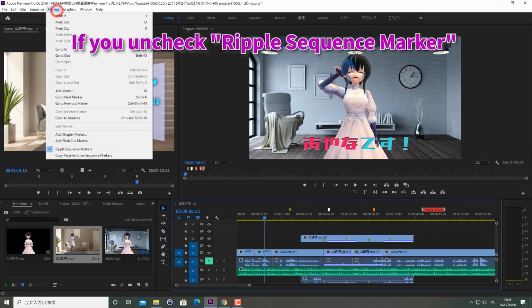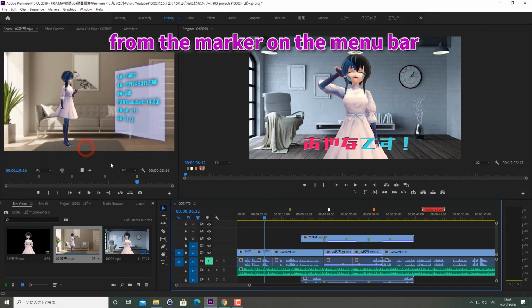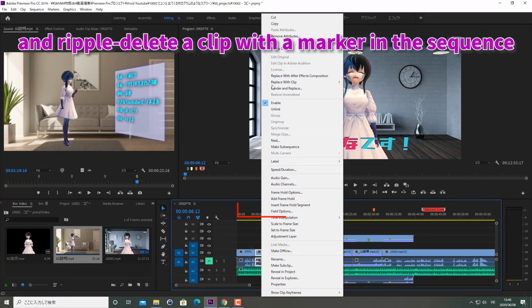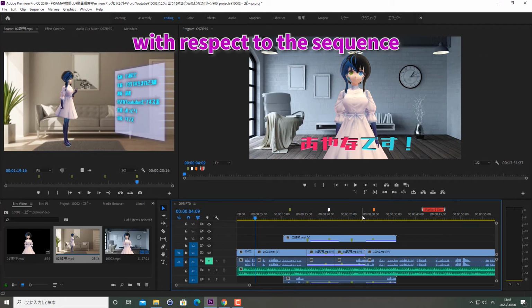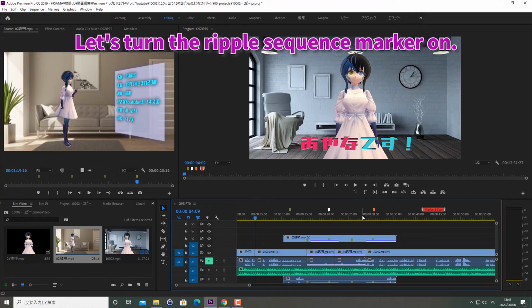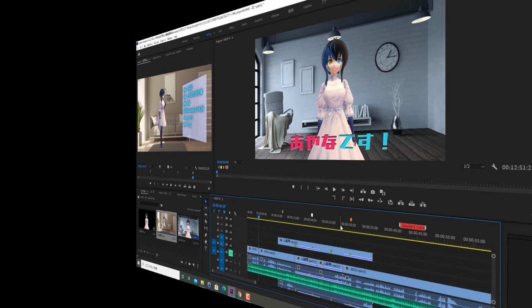If you uncheck Ripple Sequence Marker from the marker on the menu bar and ripple delete a clip with a marker in the sequence, only the clip moves and the marker position shifts with respect to the sequence. Let's turn the Ripple Sequence Marker on.